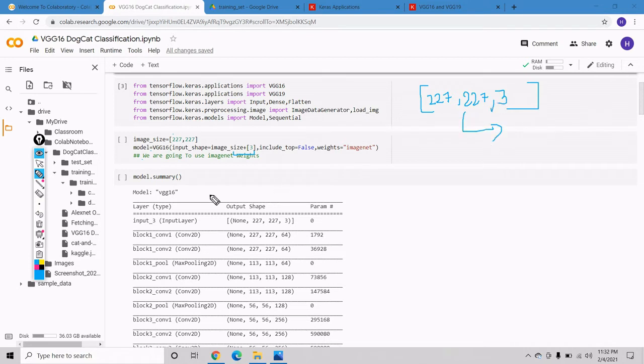Because of that we use this plus 3 and include_top equals false. It simply means we are removing our input layers, flattening layer, hidden layer and output layer with the help of this parameter. Now weights is equal to imagenet. It simply means we are going to use the already trained model which was used in the ImageNet competition.